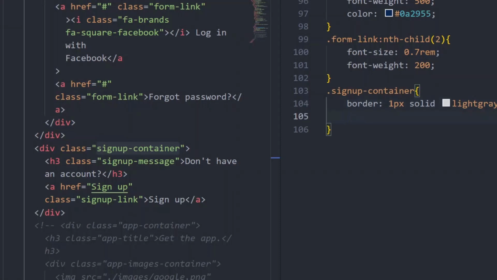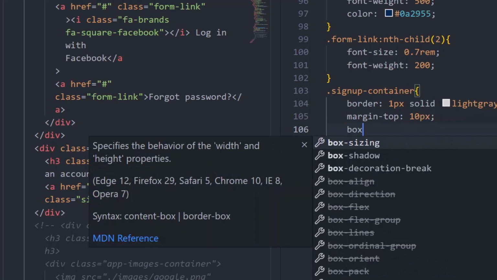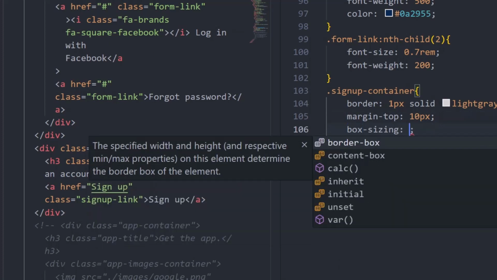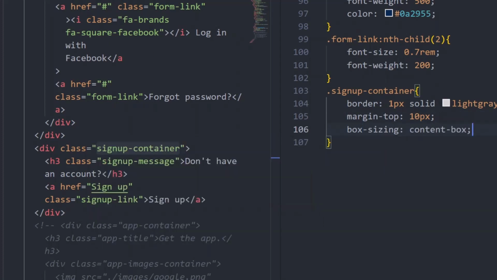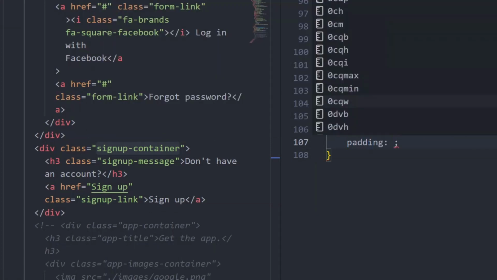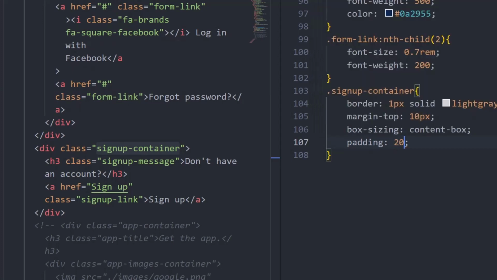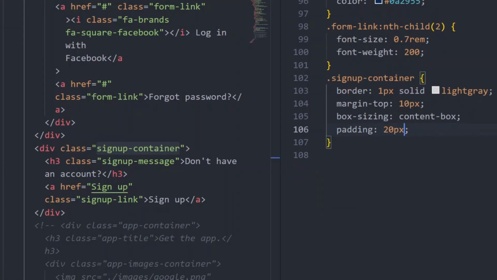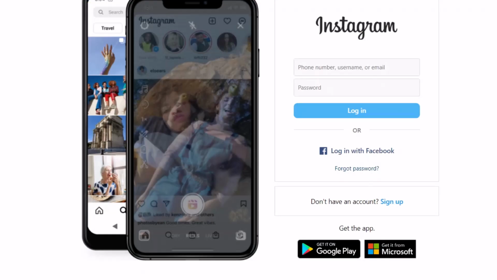So margin top of 10, box size and content box, so that we can have some padding not calculated to the height of the container. So 20 should be okay. 20 pixels should be fine. Now let's see.